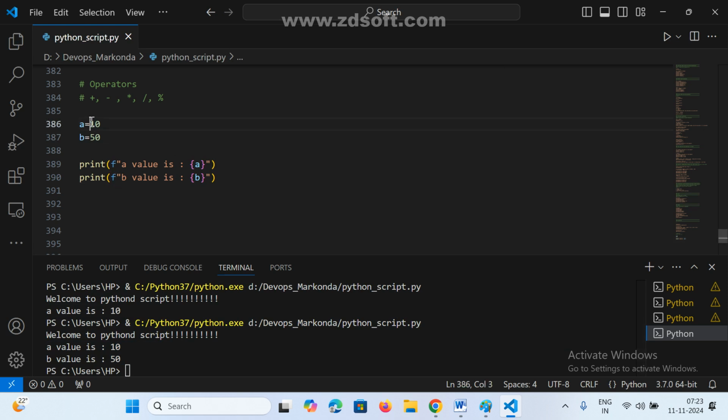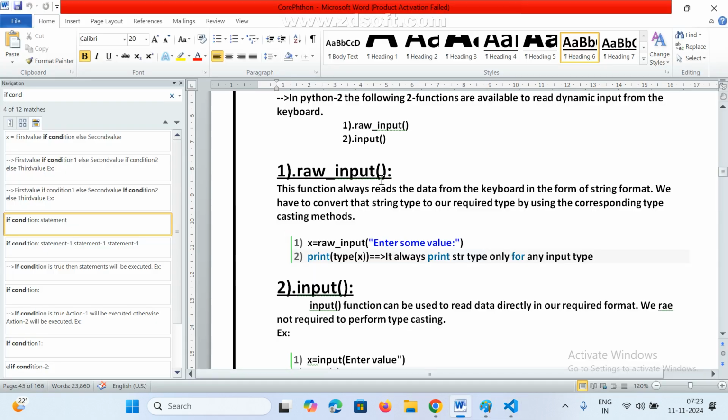Now I want to pass this a value at runtime. If you want to pass a value at runtime, these are the input. See, this function always reads data from the keyboard. I want to read data from my keyboard at runtime. In that case we need to use input.